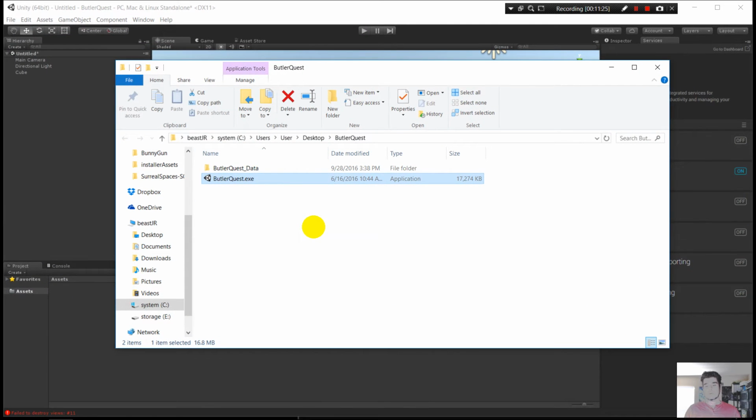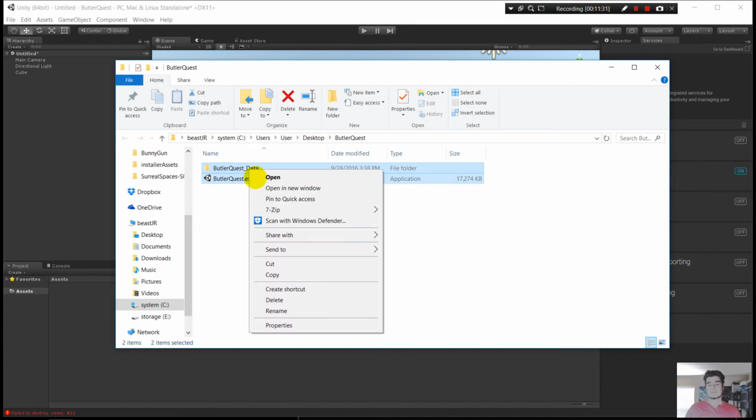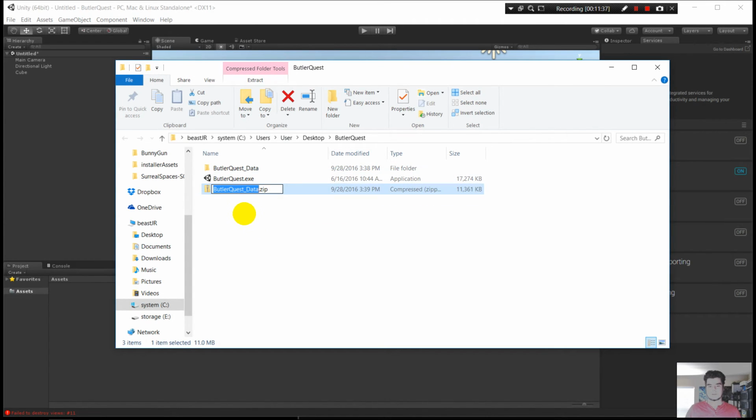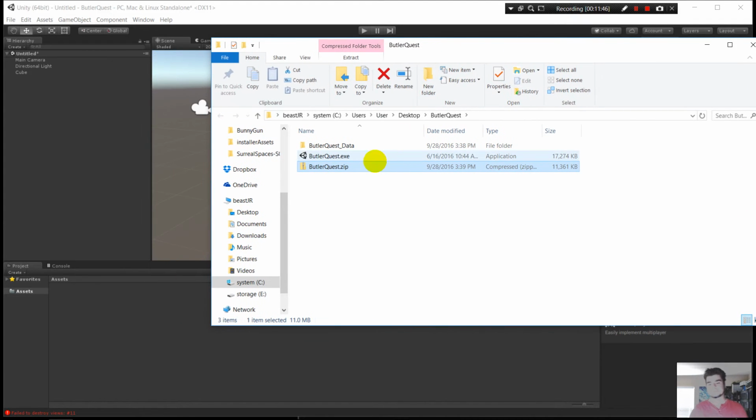So the first thing you want to do, at least the way I've done things that works well, is create a zip file containing your build. We're going to send to zip. I'm going to rename that just to make it a little bit nicer, butlerquest.zip. Now this is a file we're going to upload.